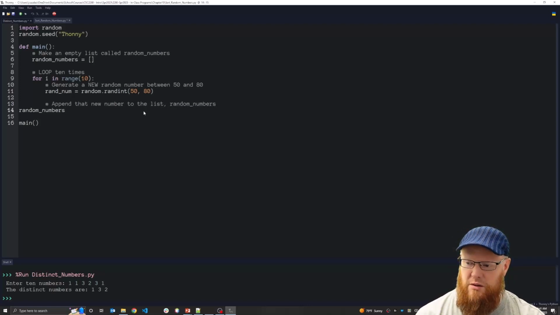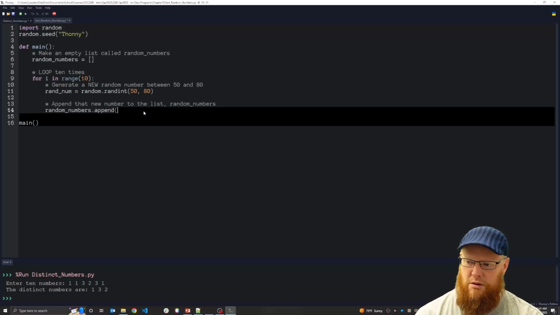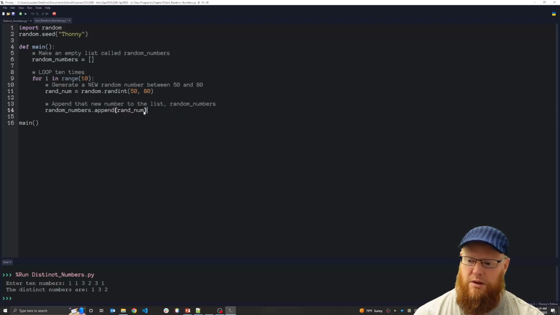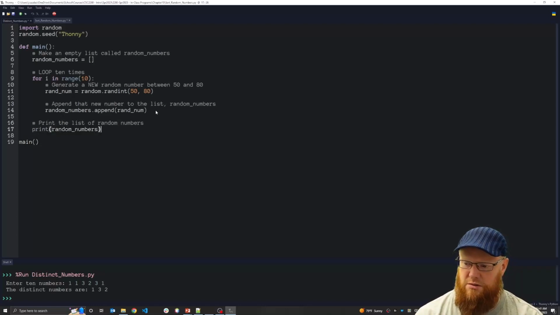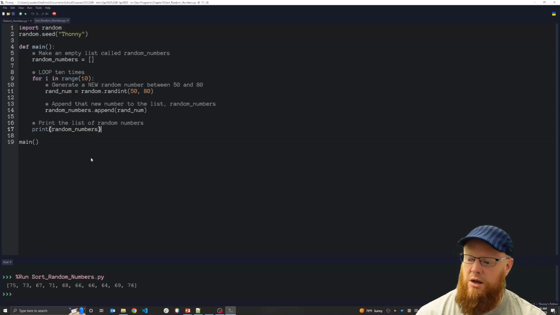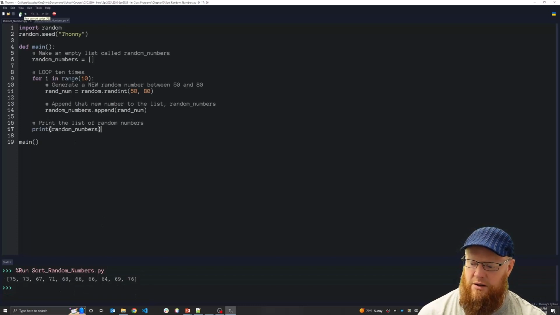Append that new number to the list random numbers. So here we have random numbers dot append randnum. So we're appending, which means we're adding it to the end of the list. That's all we're doing in that for loop. Now after the loop, let's print the list of random numbers. Print random numbers, and let's see what we get. Let's run it. You should get the exact same 10 random numbers. I run it again and again. They're going to be the same numbers because we have the same seed.